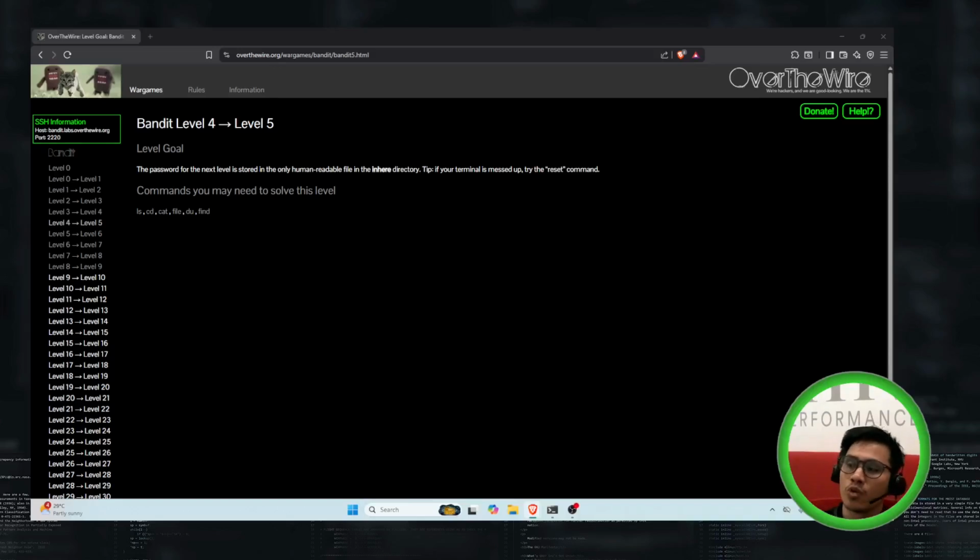Welcome back to our Bandit War Games series, where we're leveling up our Bash and Linux skills, one challenge at a time. Today we're tackling level 4 to 5, and this is one sneaky little gem. The password is hidden in the only human readable file inside the inhere directory. That means we're going to use the file command to inspect file types and use a wildcard to scan everything at once, and then read the one file that is plain text. So let's go.